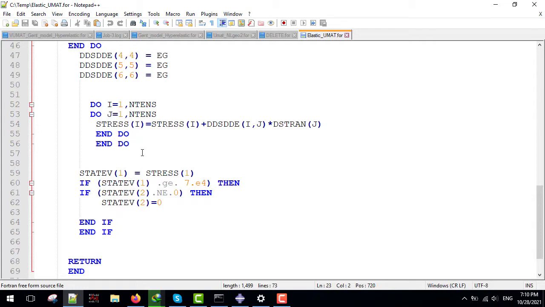Next, you need to define the element deletion procedure. For example, you need a criterion for element deletion. I am using the stress criterion. For example, when my stress is equal to say 7E4, I can delete an element, or I want to delete an element.